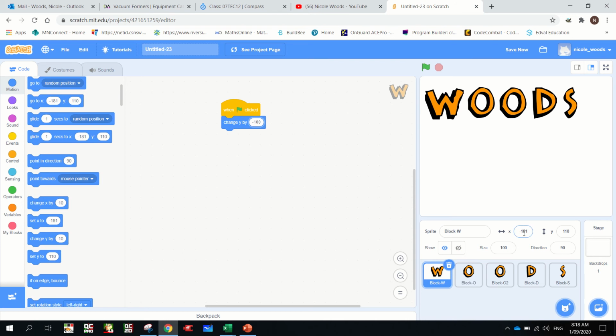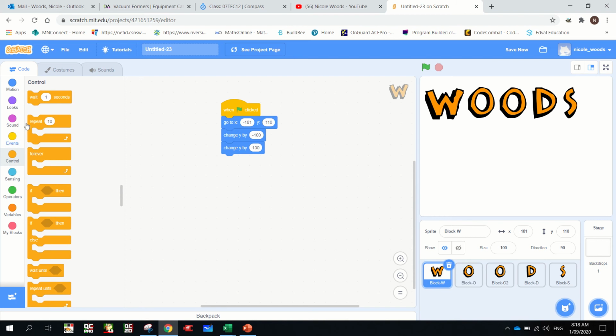I'm going to note my coordinates here. And in motion, I'm going to go to, and look at that, it's automatically where he is. I'm going to put that at the top. Go there, change Y by minus 100, and change Y by 100, so it goes back up. You can click in here, done. And click stop, start. It doesn't look like it's working, but you haven't actually told it to stay down here for a little bit and go back up. So what we need to do now is put a wait in.